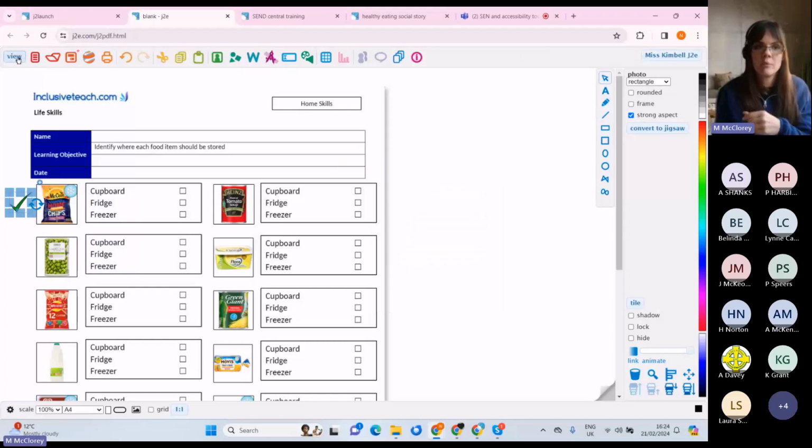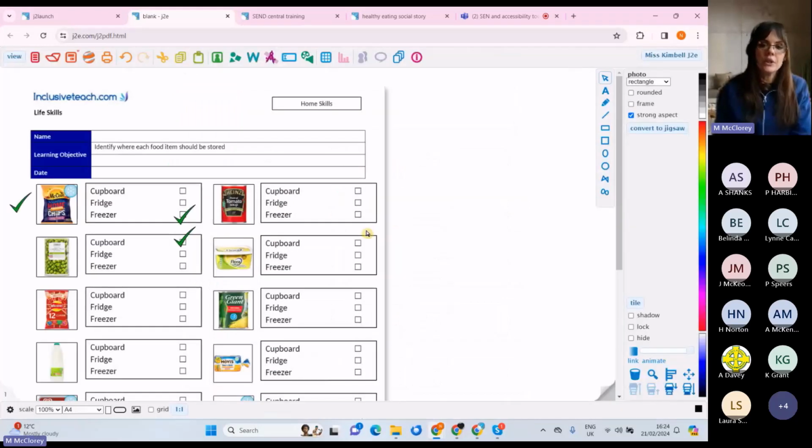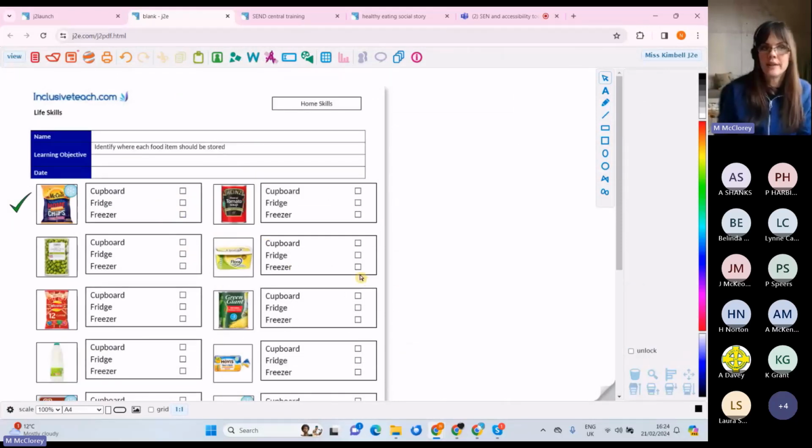So now if I go to the view mode, they can engage with this activity. So they can pull these ticks. So that needs to go in the freezer. That needs to go in the cupboard. So there you go. It's interactive already. So that's one element. I could add a word list.